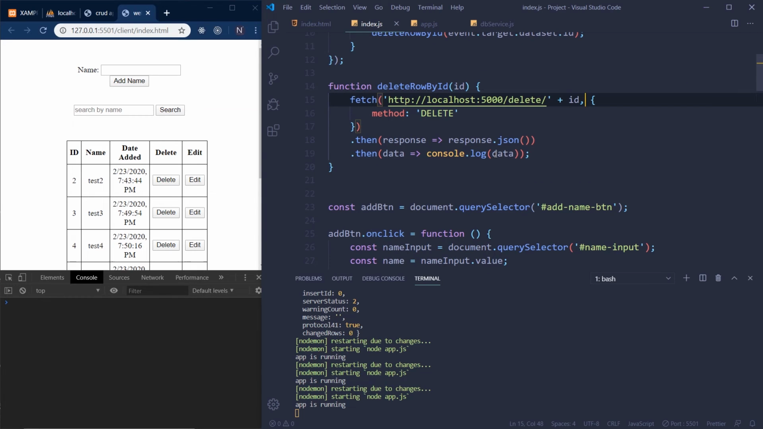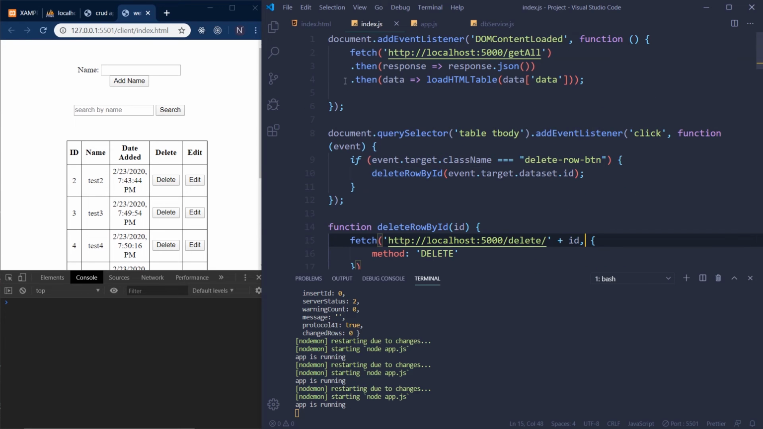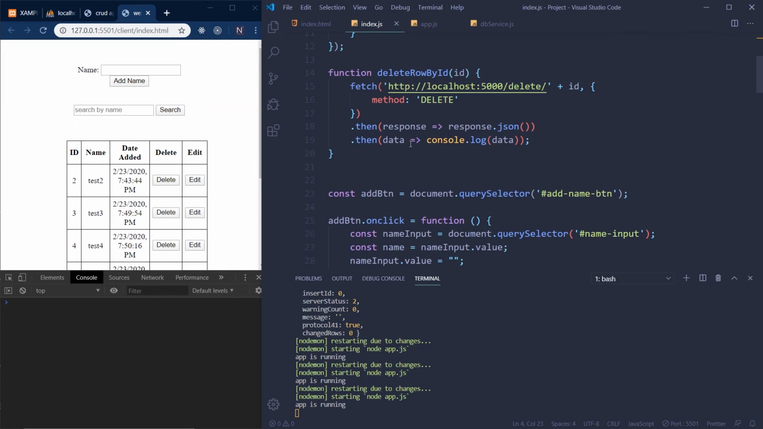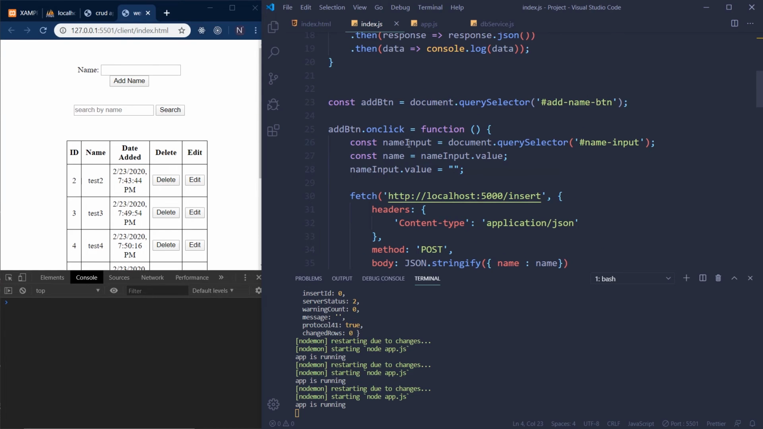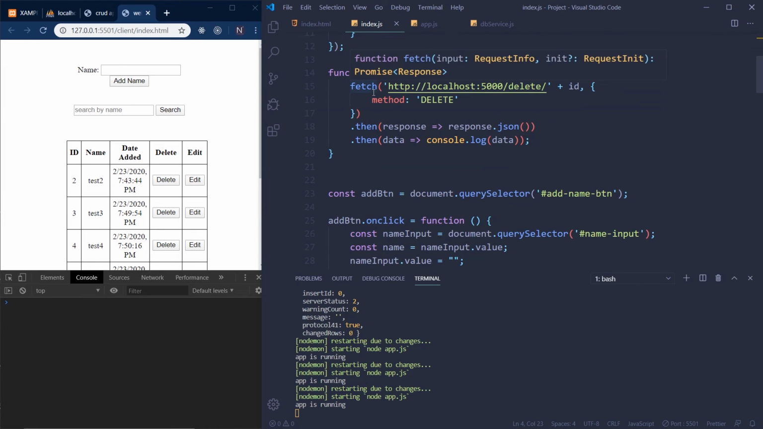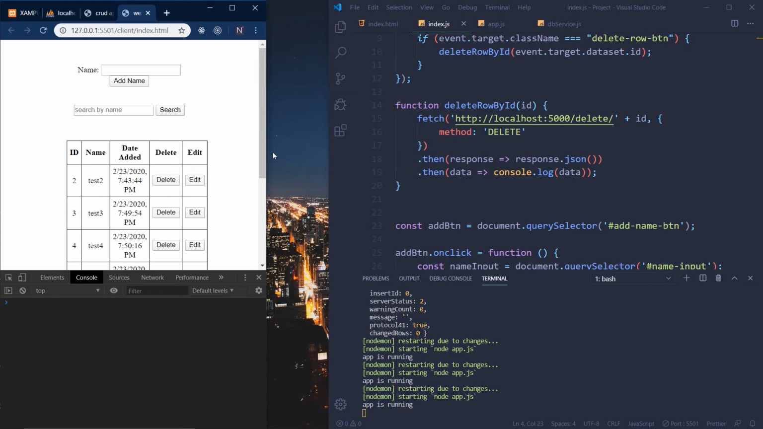All right, so we'll console.log that, but after we delete it, we want to reload the table. So there's several ways we could do this. In a real world application, what I would probably do is, on the page load, it calls this load HTML table, gets all the data. I would create a different function that grabs all the data again from the table without refreshing the page. It would just be a fetch call, and then we will call load HTML. But since this is just a tutorial, we will just refresh the page. It's kind of cheating, but it does the same thing.